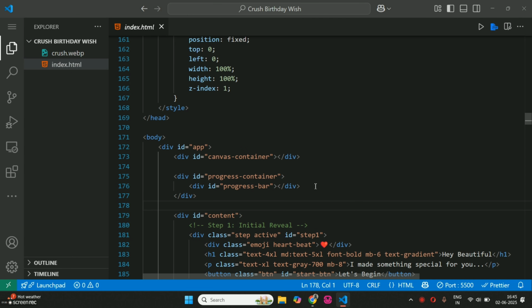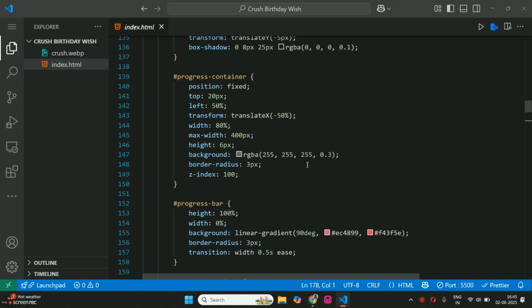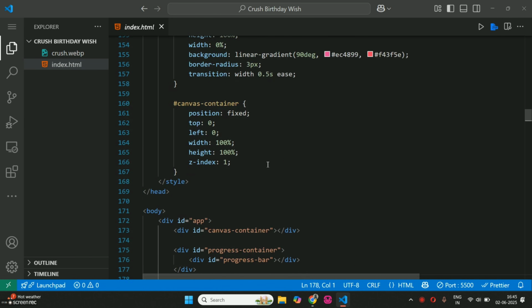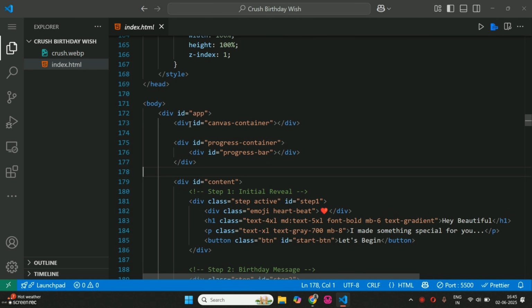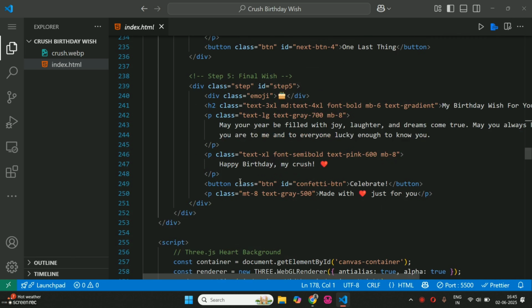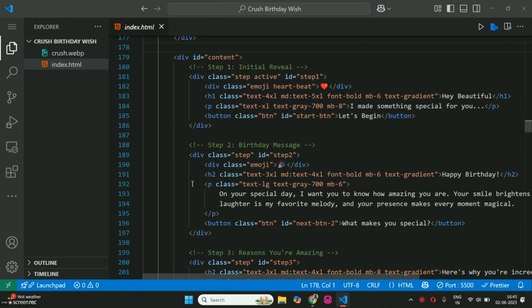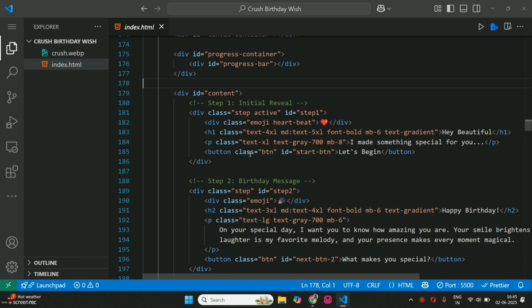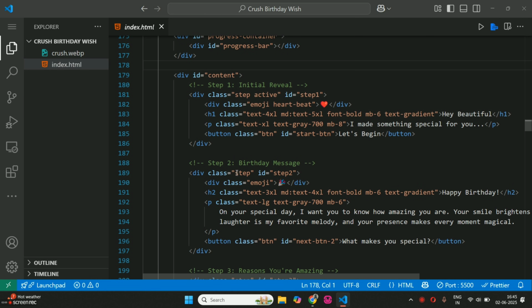The structure is simple but powerful. At the core is a single HTML file. Inside the body, a div with the ID app. This contains a 3D canvas, a sleek progress bar, and 5 steps hidden and revealed one after another. Each step contains a message. Buttons below each step let the viewer continue the journey.